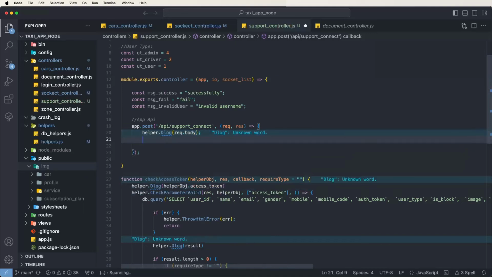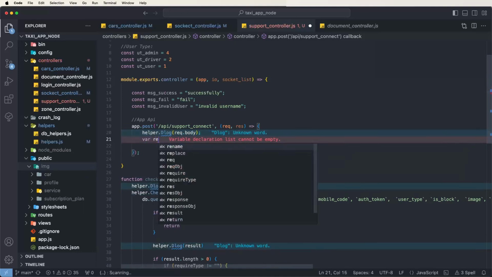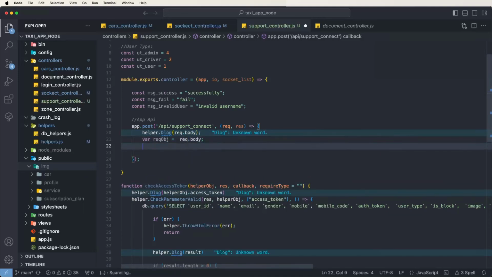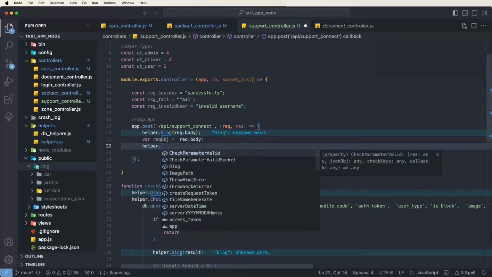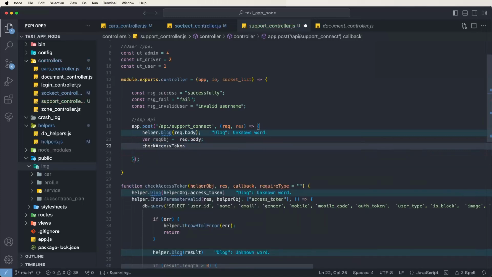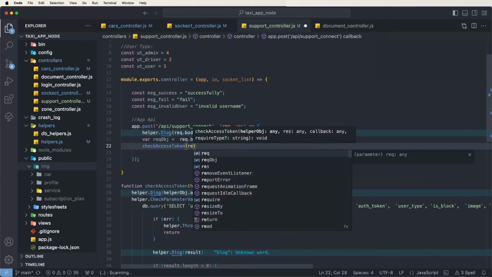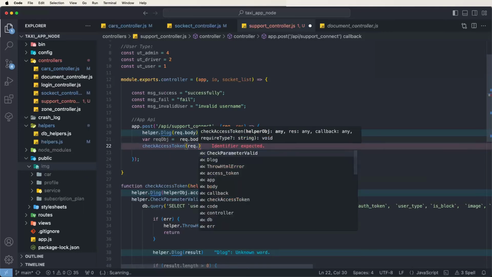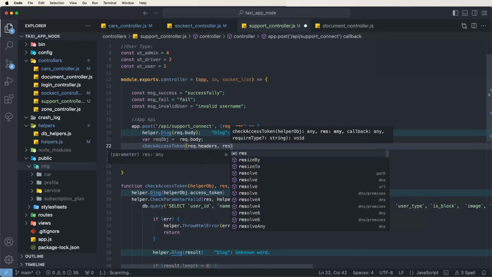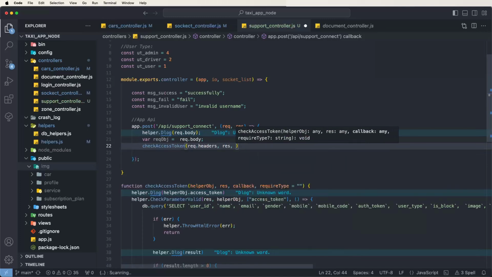Like this, calling here. Now need to write down the request objects and define the request body in this object, like this. Now need to call the helpers and check the authentications, not helpers. Need to directly call the access token check and pass the request dot headers, and then after, pass the response object and call the callback events.